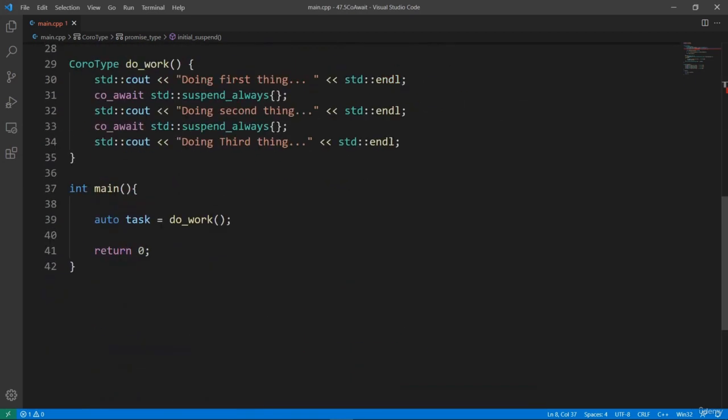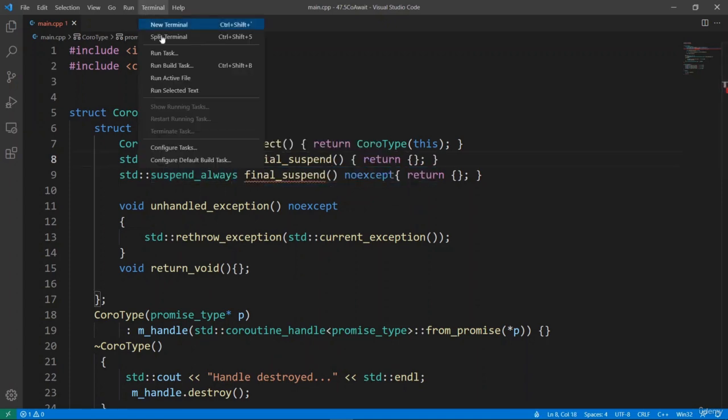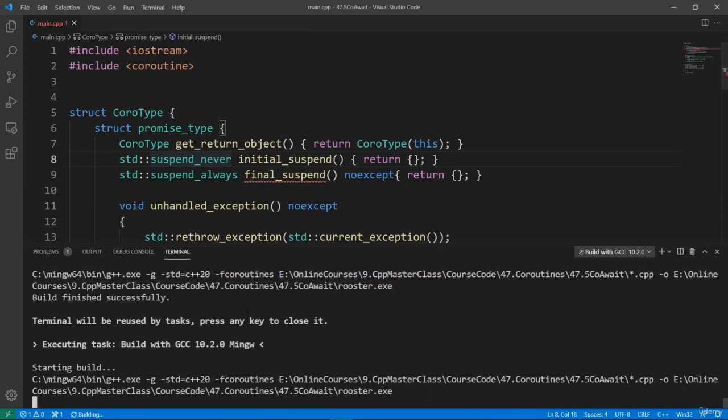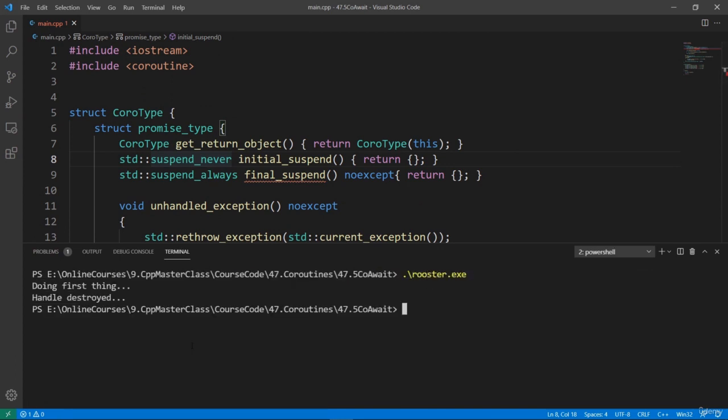You can control whether your coroutine is going to pause for the first time when you call it, or you can let it run until it sees the first suspension point, and you can decide to do that by returning suspend never here. So let's do this and see the behavior. And let's pass this through our compiler. The build is going to be good, so we can clear and run Rooster.